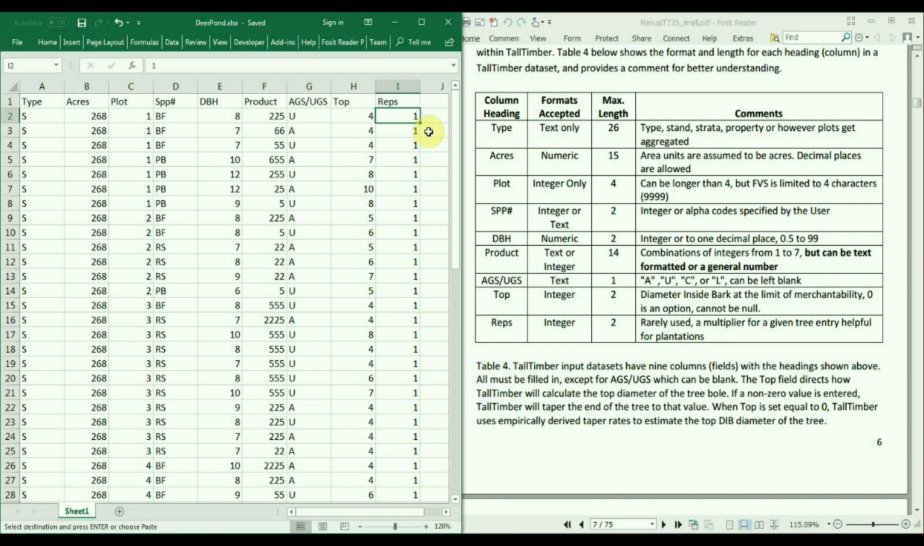So, those are the input data formats. In the next video, we'll be working on making sure that we have our data in the named range data.